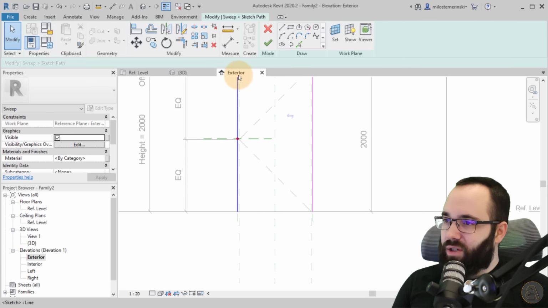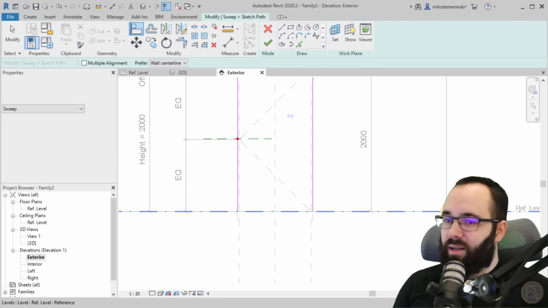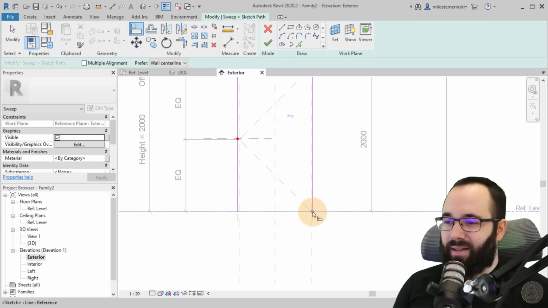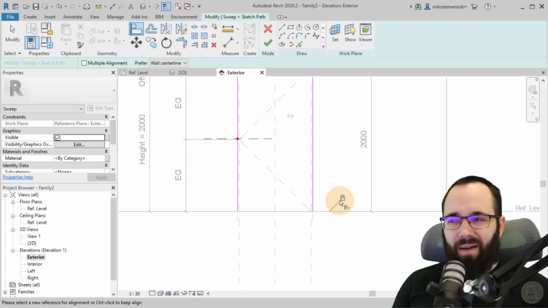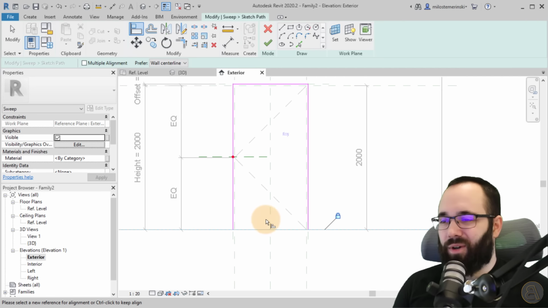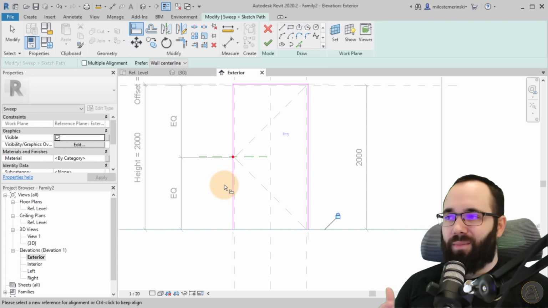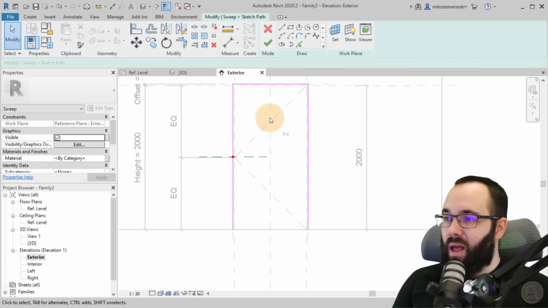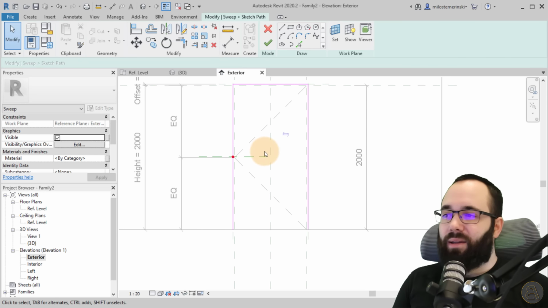There we go. So everything needs to be locked in place just to make sure that everything responds properly. Also, what you can do is use that align tool to align here on the reference level, just to align these ends of that line. So you can do that as well. I'm not sure you really have to do it. I'm pretty sure it's going to work without that, but you can never be too sure, so I like to manually lock that in.